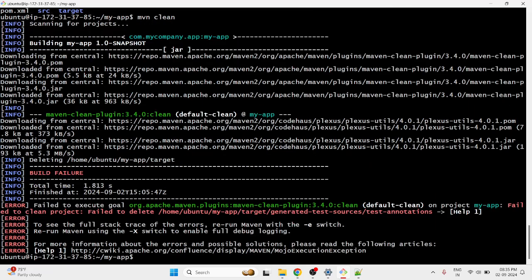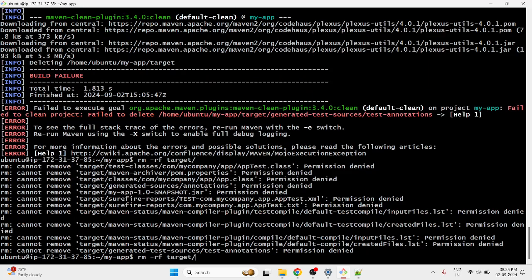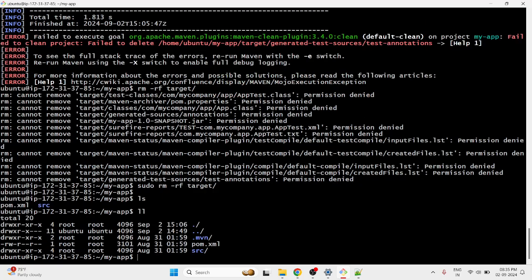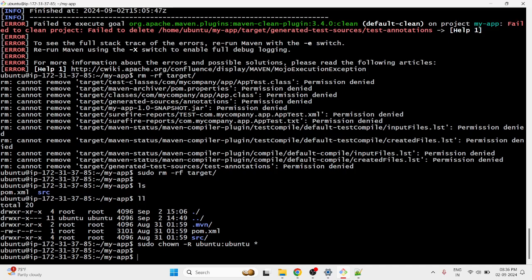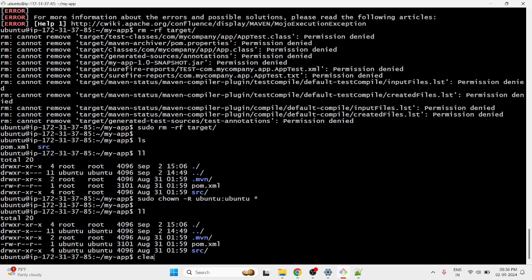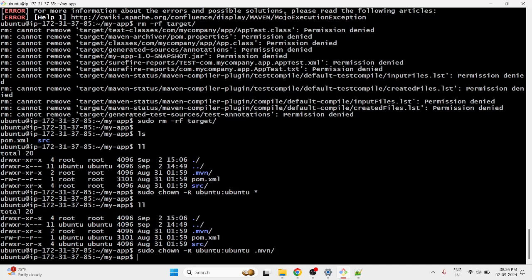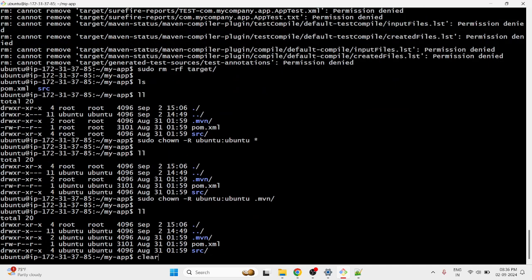Just cleaning the target directory. Failed to delete. Let me delete. We copied it from a root user. Sorry. I forgot to change the ownership. Yeah. Now it should be fine. Got it.